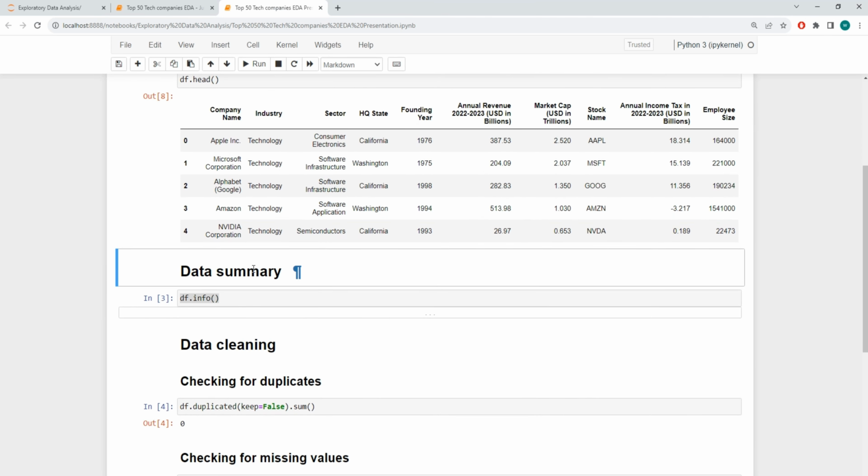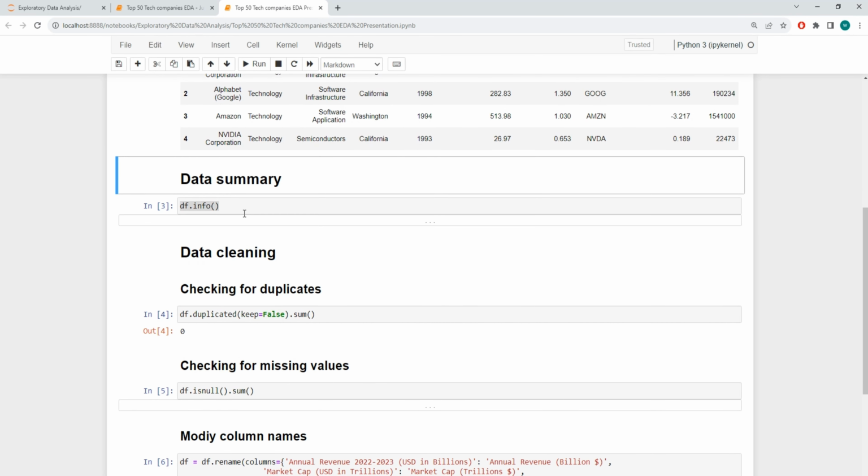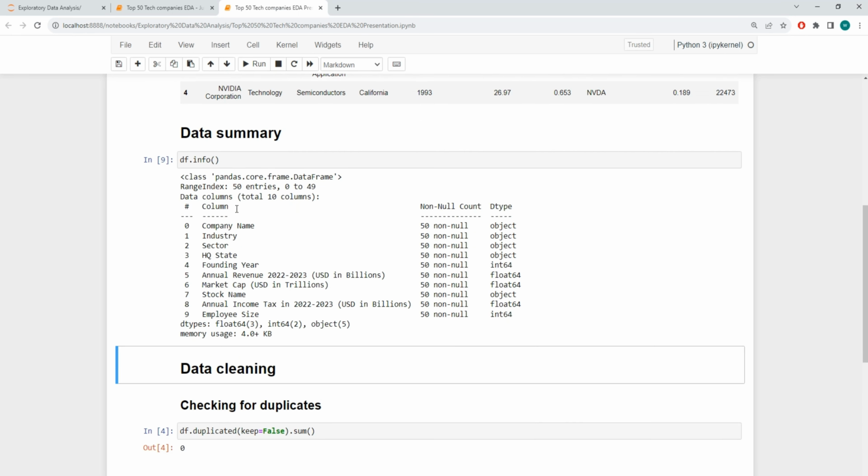Then from that, I moved to the data summary. I just wanted to have a brief overview of the data frame. With that, I used the info method, and from it I got a sneak preview of the data types, so those are the values under the different columns in the data frame. Also, we looked at the column names, as well as the total number of columns in the data frame, and the number of entries in each column.